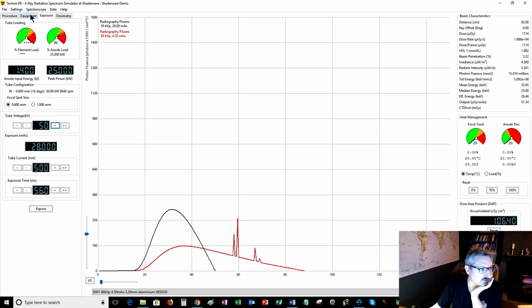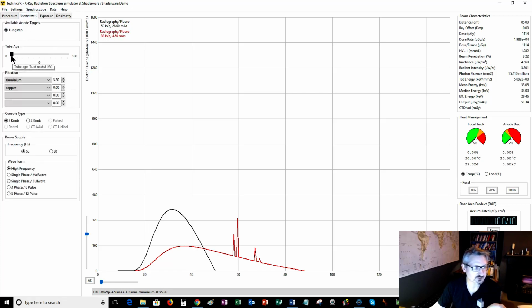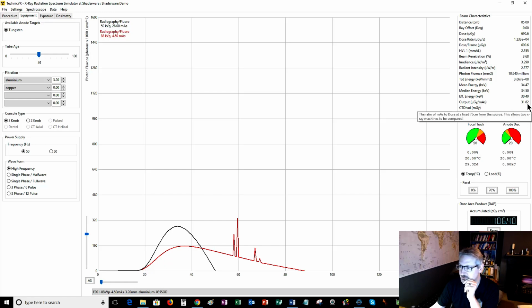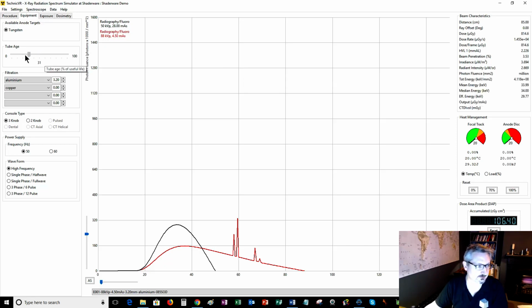Now if we go back and age our machine, so this is a brand new machine and it's giving us an output of 51 microgray per mAs for this particular exposure. But what about when the tube's about 5 or 10 years old? Then it's aged and you'll find that the output per mAs is now only 31. So the same setting on the machine will give you far less radiation. So you'd have to change the settings. You can't stick with standard settings over the lifetime of the tube. You've got to change them every so often, depending on the QA results.